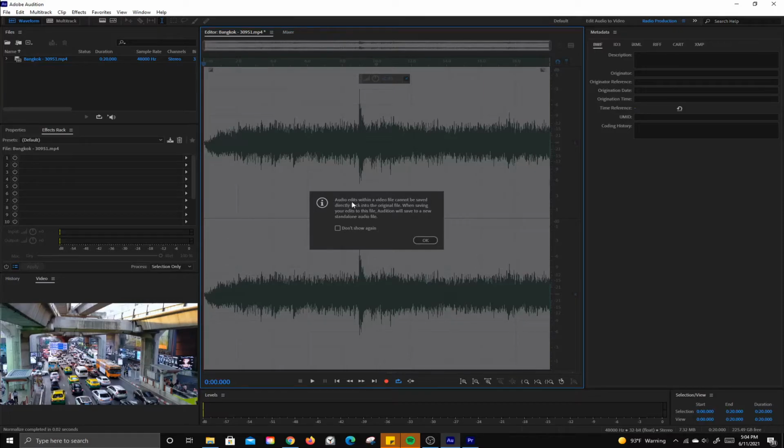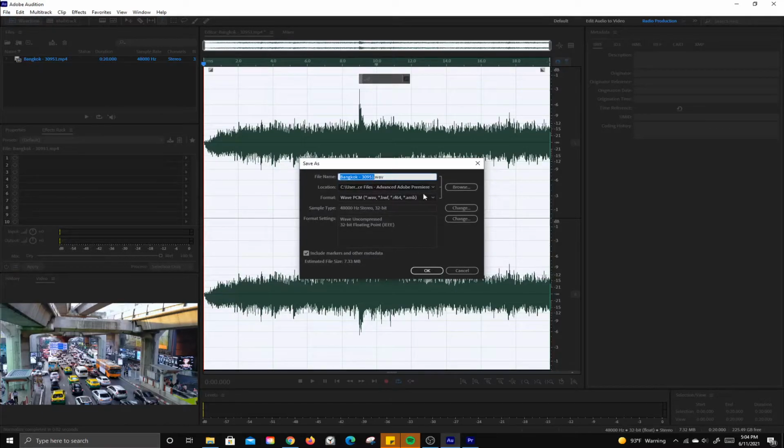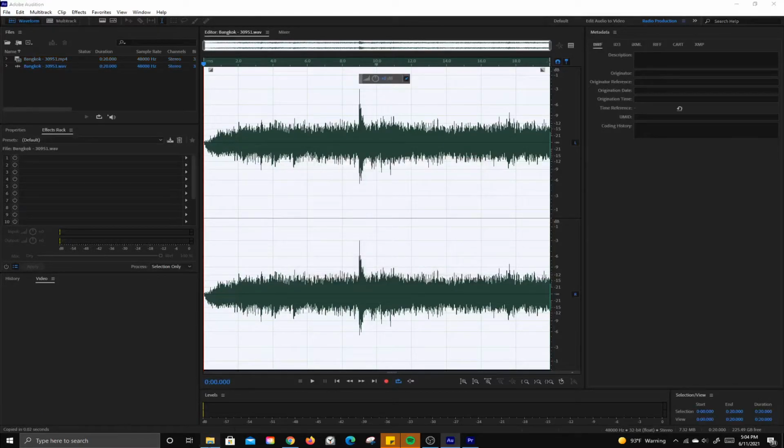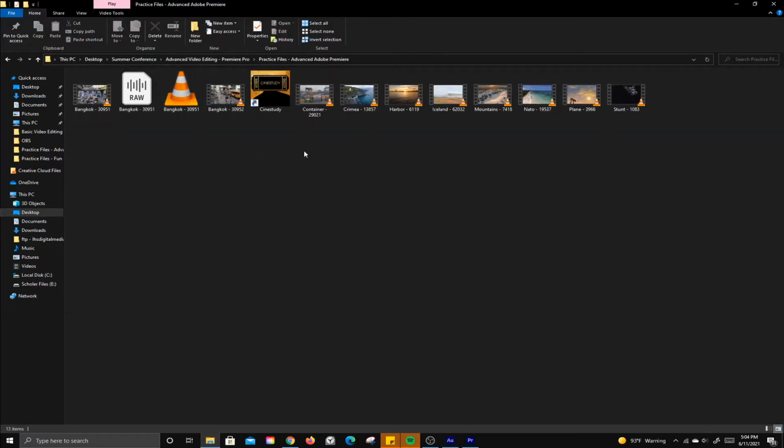So right here, audio edits within a video file cannot be saved directly back into the original file. So when saving your edits to this file, Audition will save to a new standalone audio file, right? So when we save that, and there's the name, it's going to the same place, we go and hit OK. If we go back and look in that same folder, you can see there is now an audio file that exists along with that video file. So that way when you're editing inside your video program, you can just replace the audio for that.